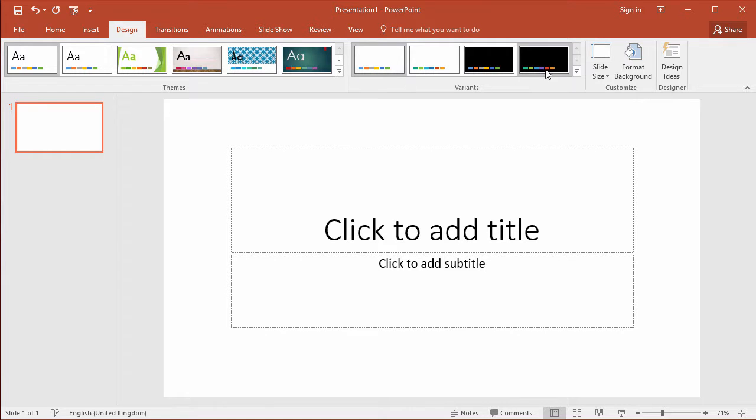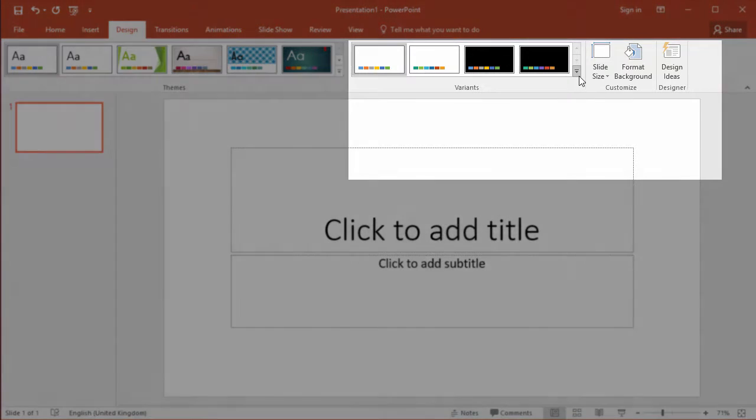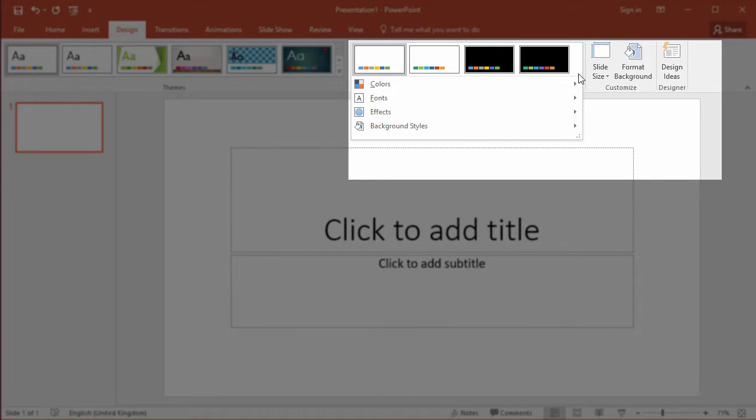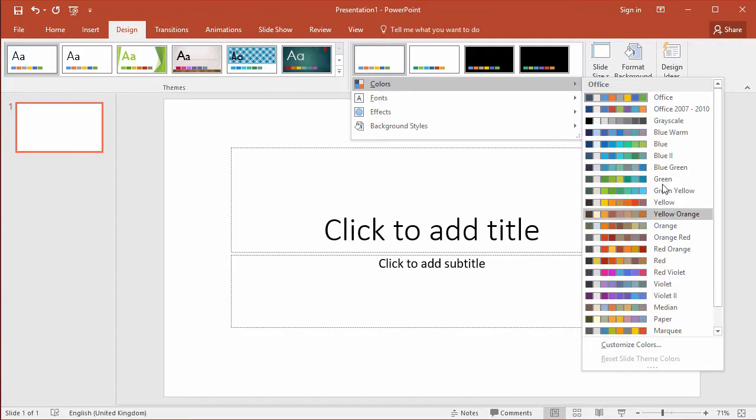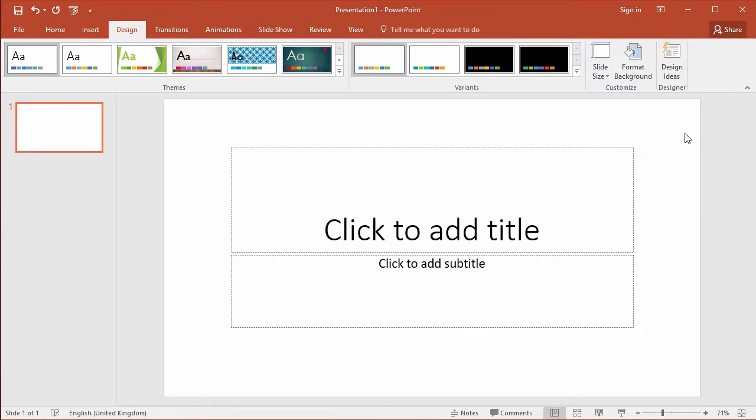Whilst you're also on this tab, you can select a colour scheme. So from the Variants pane, click the More button and then choose the colour scheme that you wish to use. There are some default colour schemes that come with Microsoft PowerPoint, but you can create your own as well. I'm going to choose Blue Warm as our colour scheme for this presentation.